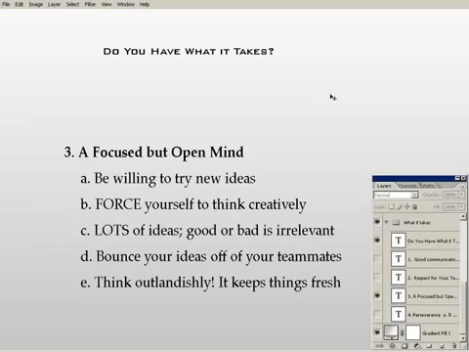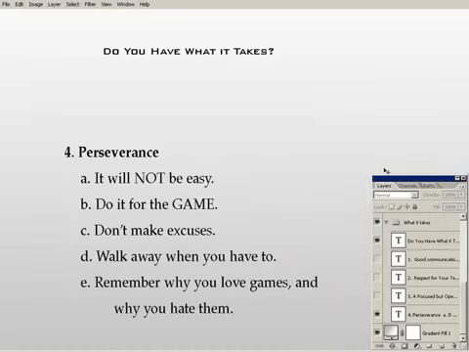And again, this is something we've kind of already discussed. Think outlandishly. It keeps things fresh. Like, again, now fill the game full of carrots for the bunnies. Or throw in that occasional crazy thought, because it may give birth to the next really good idea for your game. All right, so moving along from here, finally, perseverance.